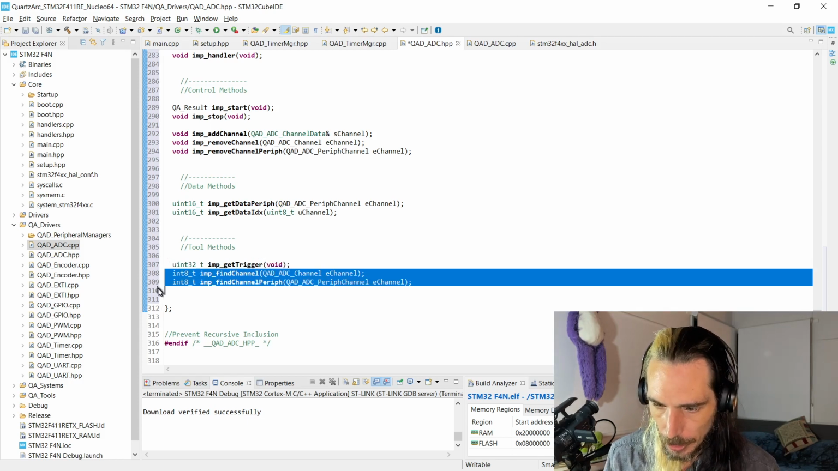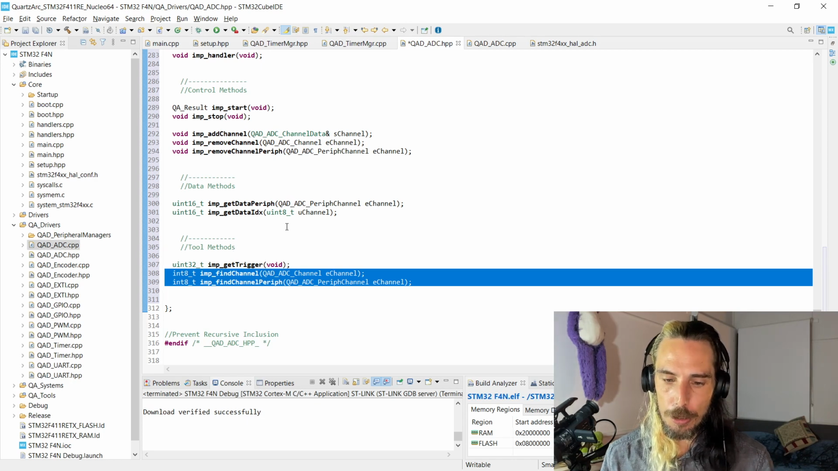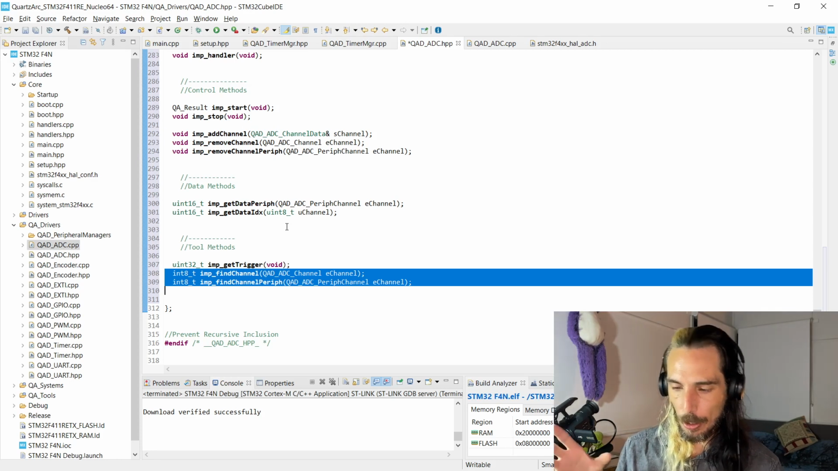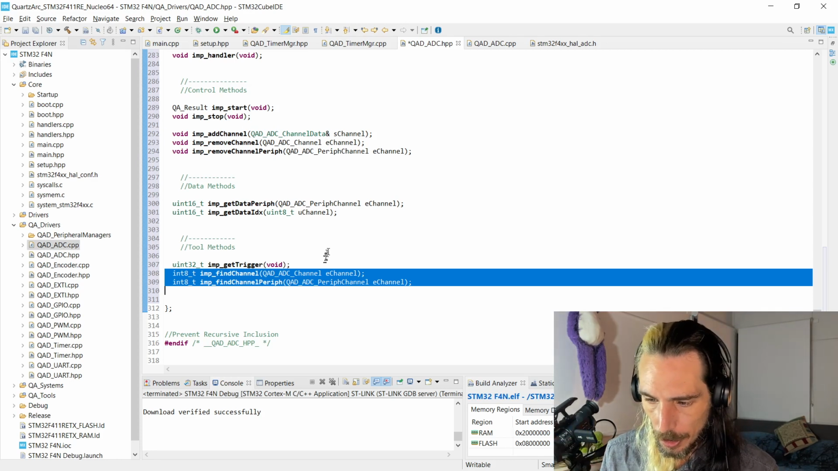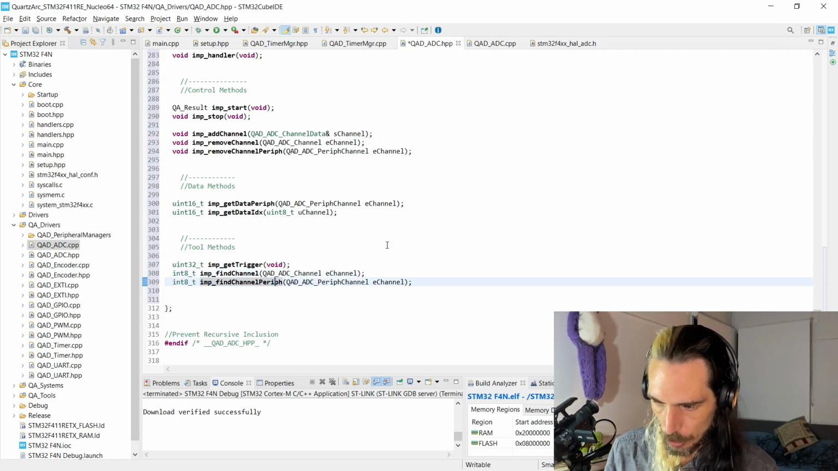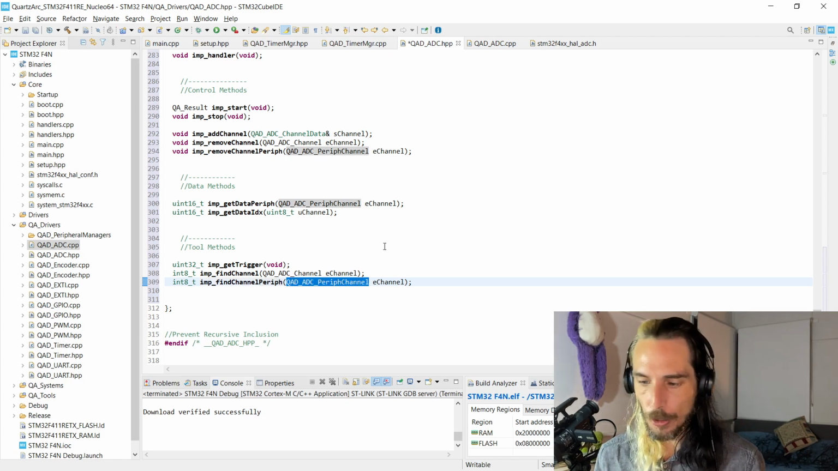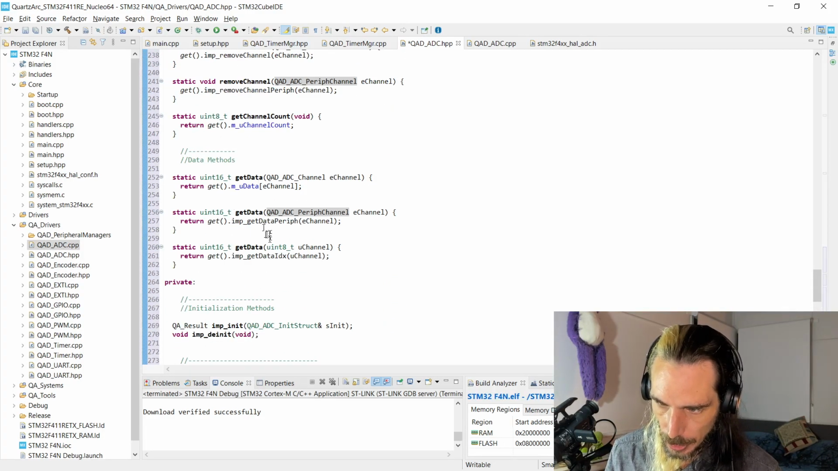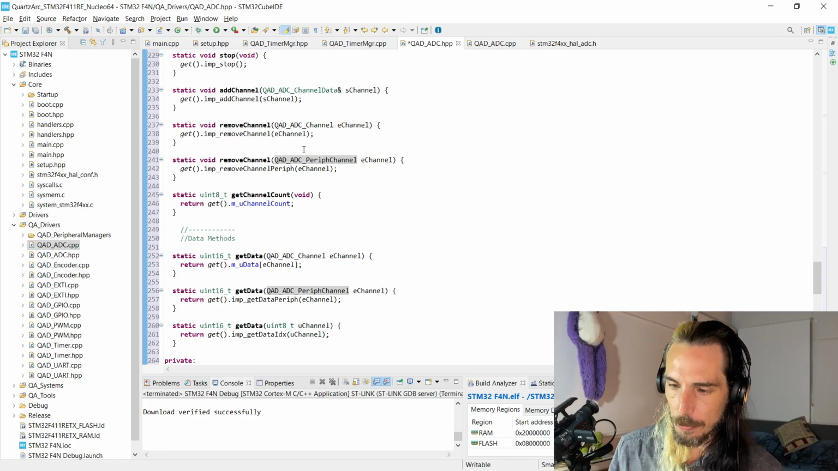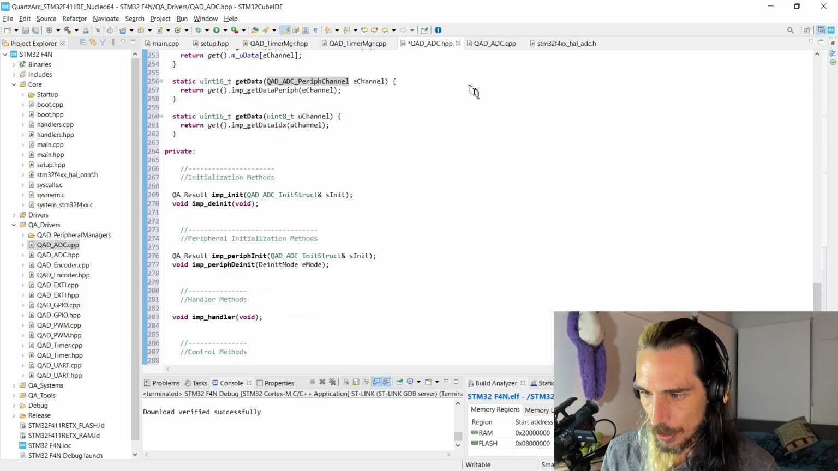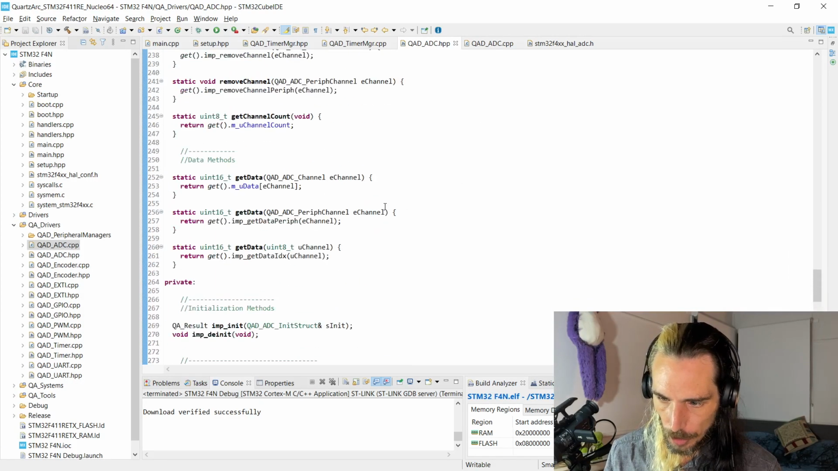And then we've got a couple of methods there to be able to find a particular channel, so what its index is into our channel array. One allows us to use the QADC ADC channel enum to search for a channel, or we can search for it using the ADC perif channel enum. So those guys are partly used with get data, but also when we go to remove channels as well, they can come in handy. So that's basically our driver class laid out.